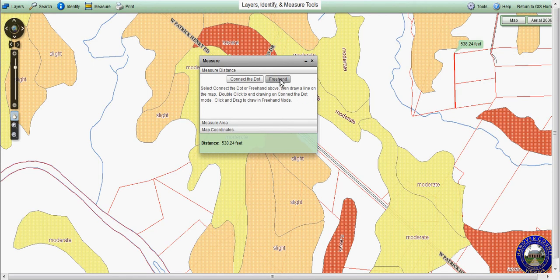Alright, go back to the Measure menu and left click the Freehand tool, and if you left click your mouse and hold it down, this will allow you to freehand a line, which is useful for measuring a stream distance. By letting off your left mouse button, you'll see you have a running linear feet total for that piece of stream.